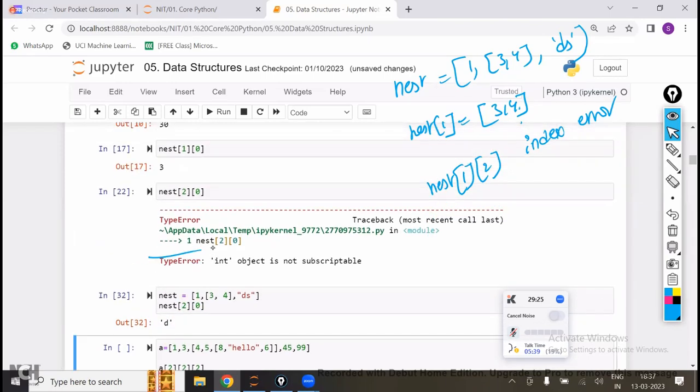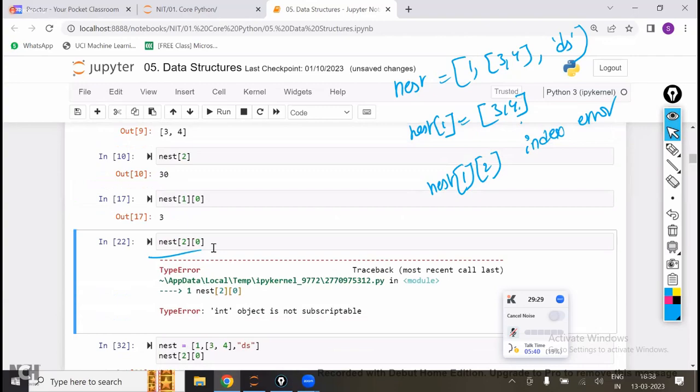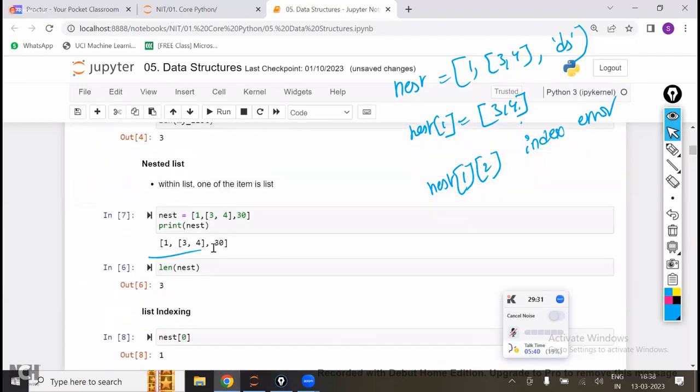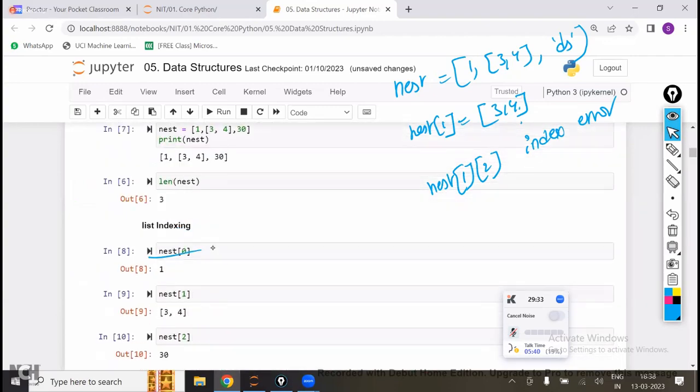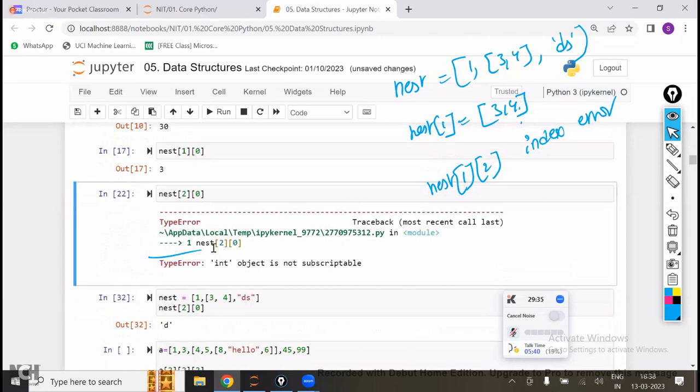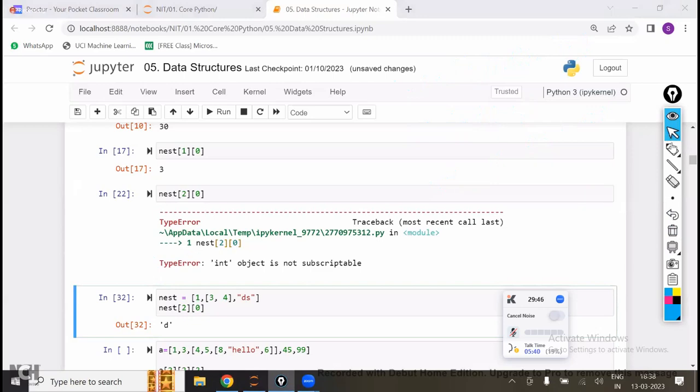Now, what is the difference between next of 2 of 0 here and next of 2 of 0 in both the cases? In the above case, the 2 position is int 30. In the below case, the 2 position is string ds. So since string is having the second option, it is getting continued. Got the point? Now, let us take one more example.